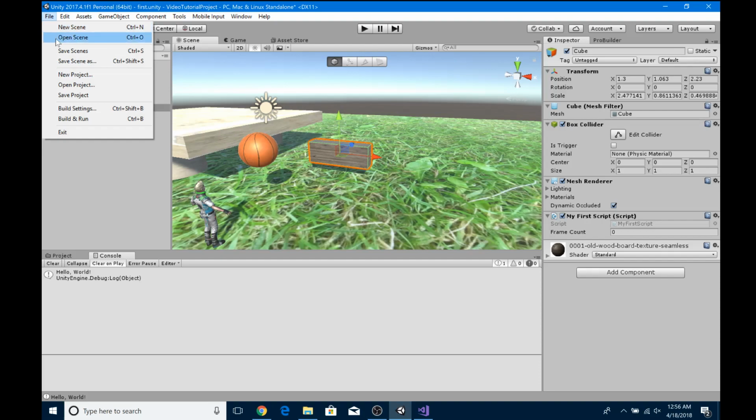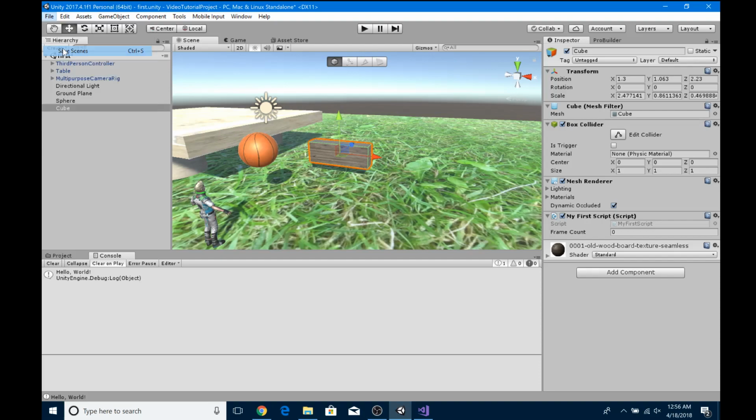So I'm going to save this. I'm going to hit Save Scenes here. So it's saved. And let me show you how you can actually create, let's call it a standalone editor or a standalone program.